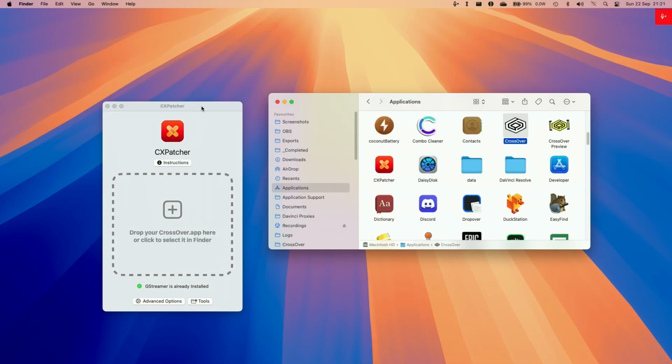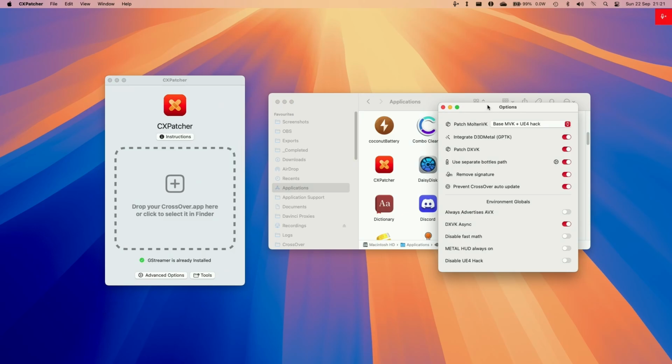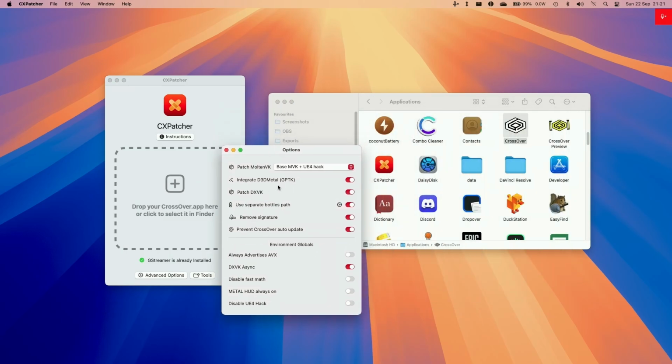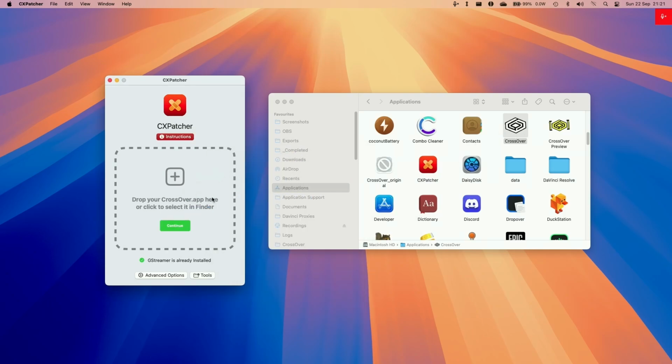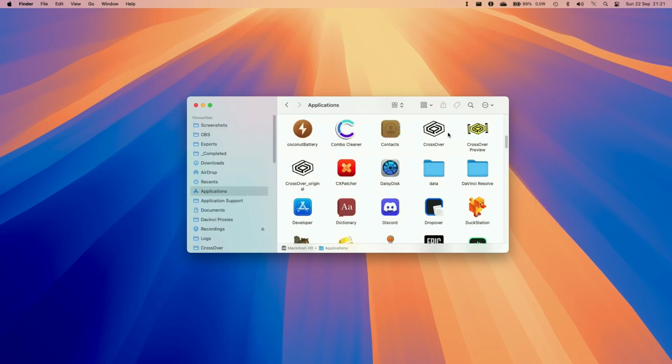So we're going to configure some settings first. Go to advanced options, and then we're going to be enabling DXVK, integrate GPTK. We're going to use a separate bottle path. We're going to be advertising AVX. We're going to be allowing DXVK async, and then we can tweak some of these settings too. Now we're going to drag and drop CrossOver into CX Patcher. Now CX Patcher is ready to go. So double click on CrossOver.